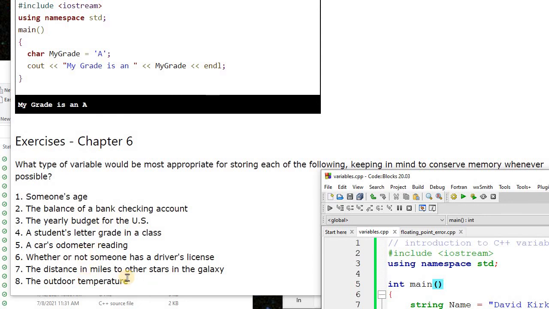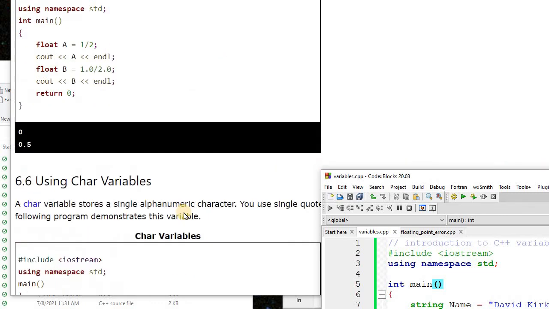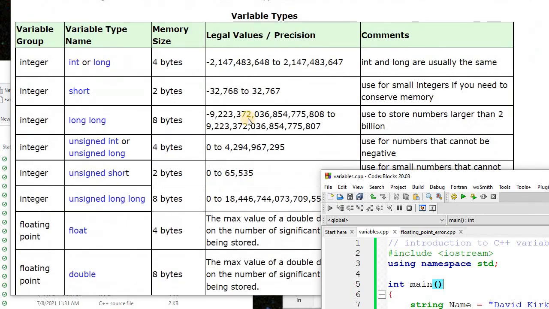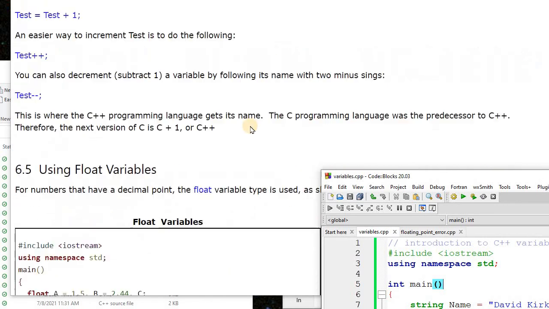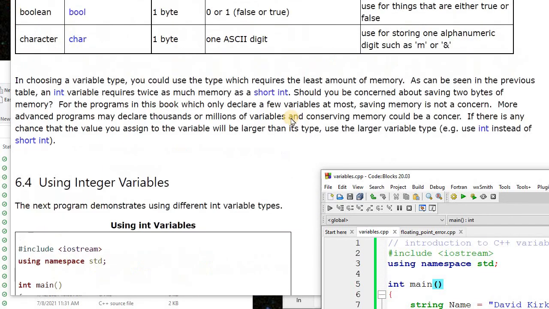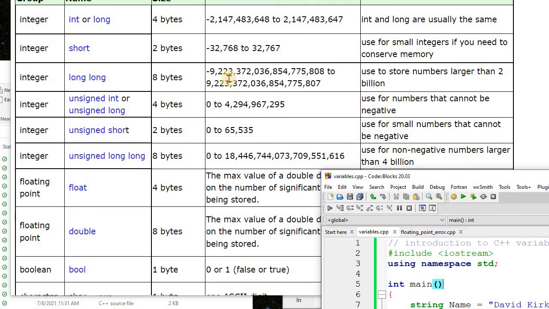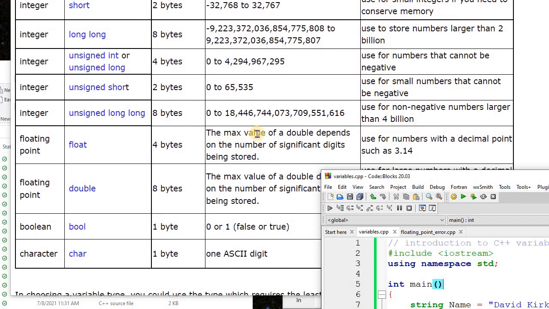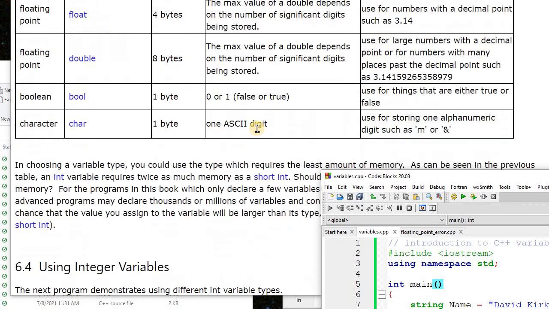The distance in miles to other stars in the galaxy. Well, that's getting to be a very large number, more than billions, so you're going to need to go for a long. And then the outdoor temperature. The outdoor temperature could be negative, so you could store it in a short, because that will store a negative. You wouldn't want to go unsigned because that won't store a negative, but you may want to do a float. Maybe you want a decimal point if you need more accuracy on that.